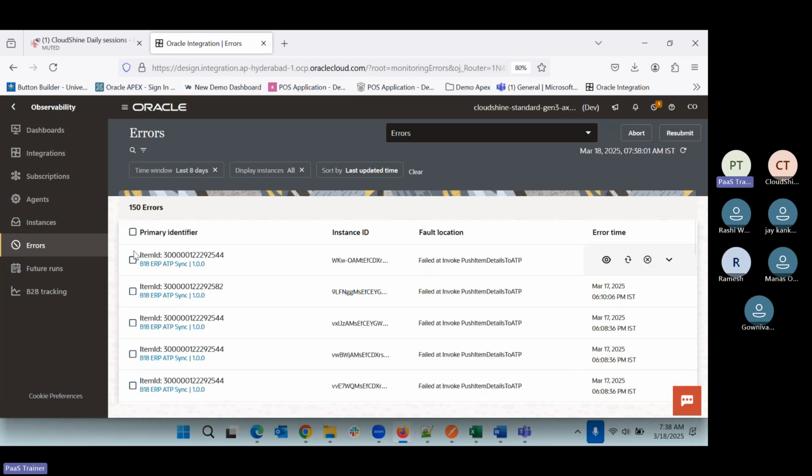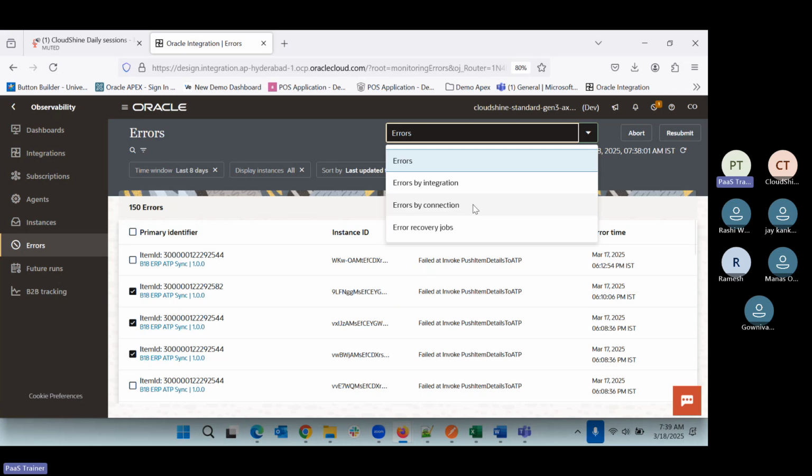We can select all, or we can select multiple one by one. Suppose these three we wanted to resubmit, then we can click resubmit. Or suppose these three we wanted to abort, so we can say abort. Like this, we can do the bulk operations also. There is also error by integration, and we can do the filter also.